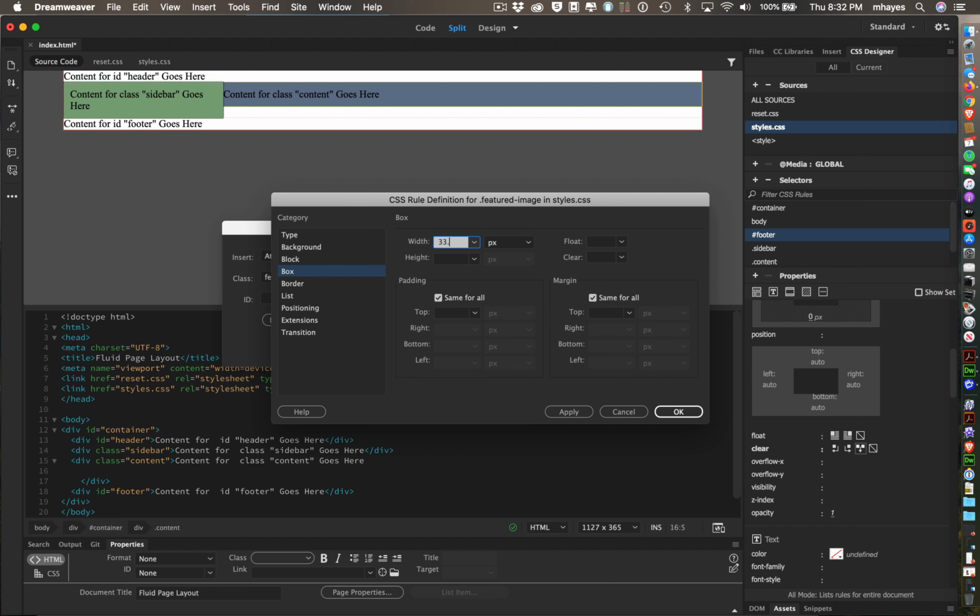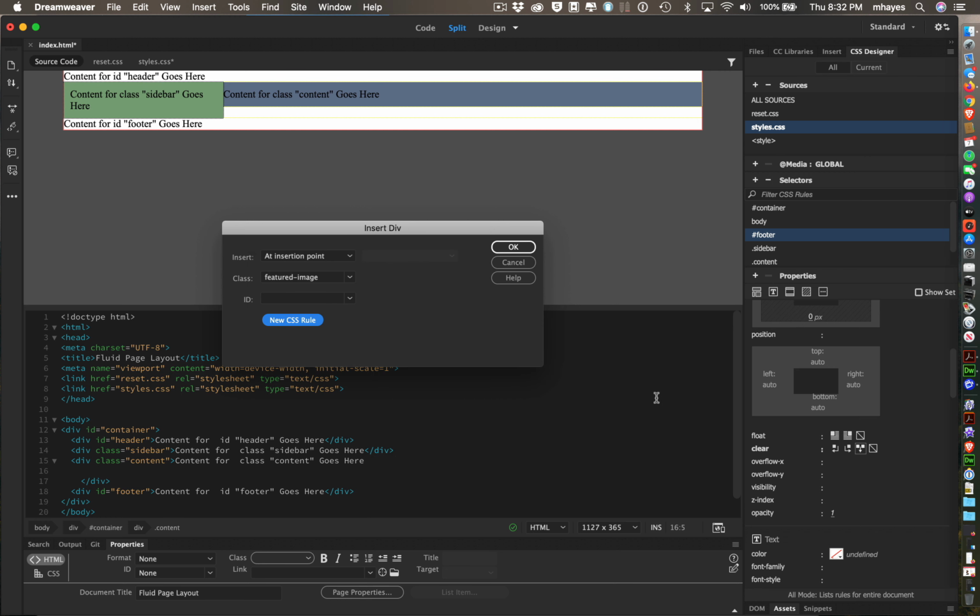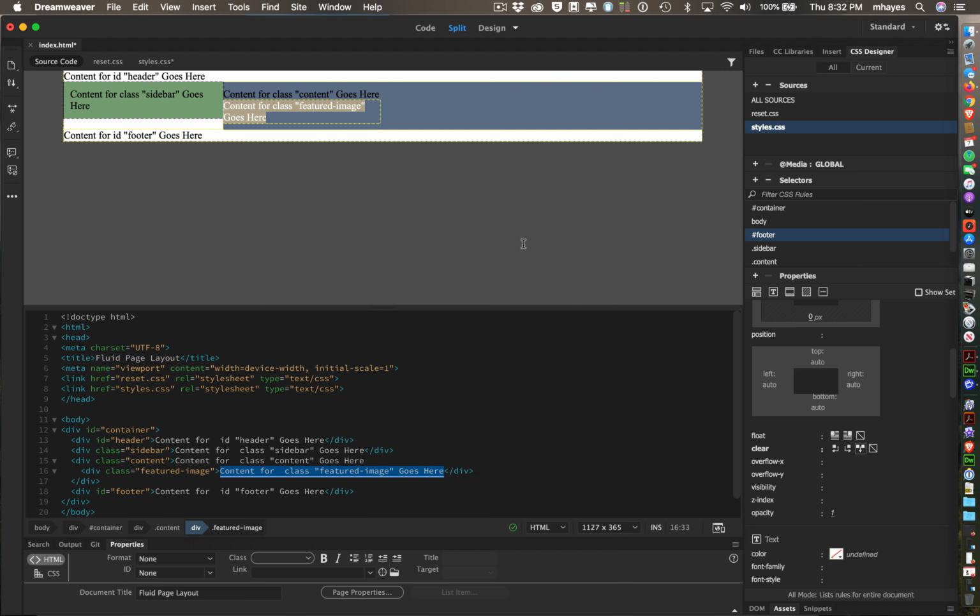So I'm going to say 33.3%. You can use decimals in here. I might change this later if I come put padding or margin. I'm going to keep it simple first. So 33 1/3%. I'm going to tell it to float left. And that's all I'm going to do. I'm going to say OK. And I'm going to say OK again.